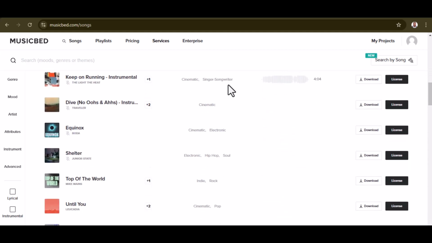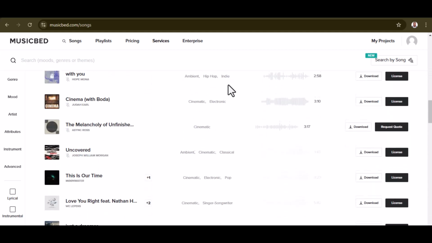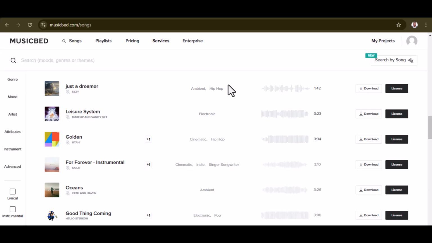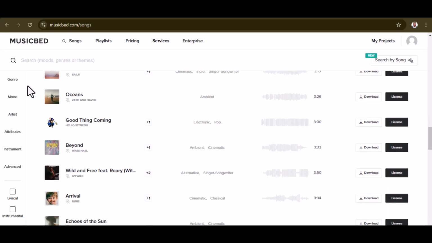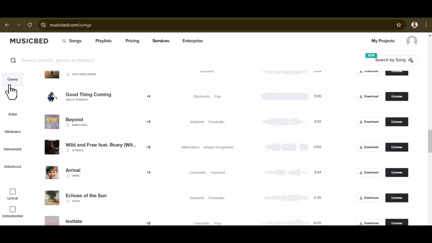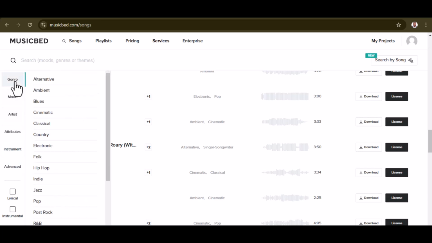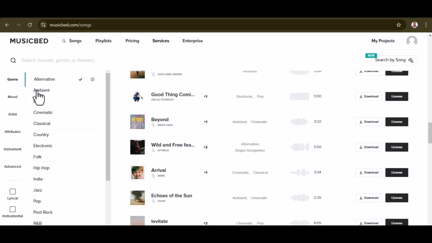Once inside, you'll see the heart of Musicbed, its comprehensive music library. The platform offers several filters to help you pinpoint the perfect track. You can search by mood: uplifting, dramatic, relaxing; genre: indie, cinematic, electronic; or artist to find a specific musician's work. Additionally, you can use the instrument filter to locate tracks featuring instruments like piano, guitar, or strings. Each filter is designed to make your search as precise and efficient as possible.